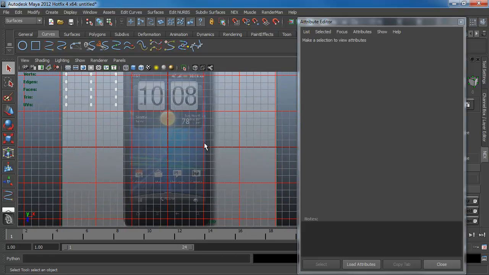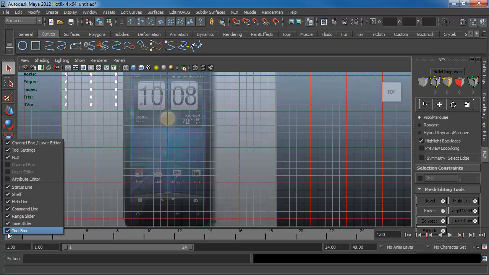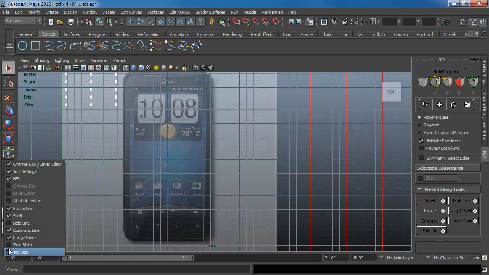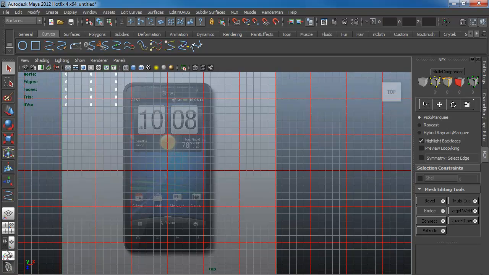Okay, so I want to close some of these things right here because they're just in the way. So I'm just going to close them. No more help line, no more time slider, no more command line, and let's kill the range slider too. This would give me a little bit more space where you can see.